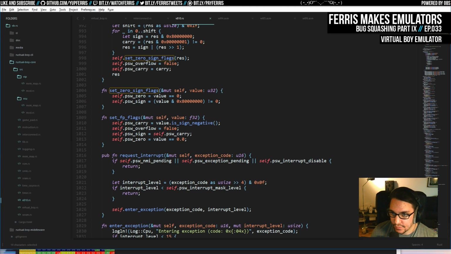Which should set the zero flag based on if the value is 0 completely, and then the sign flag if this high bit's set. Now in this case, the sign is never going to be set. In fact, if I pull up the data sheet, it should say that the sign is always going to be 0, because if we zero extend the 16-bit value, then the high bit will always be 0, so it doesn't matter what's in the register. So that should be the case.